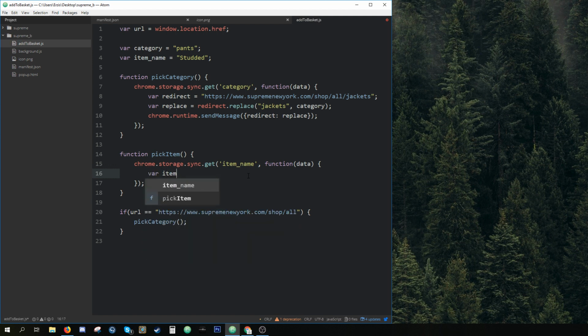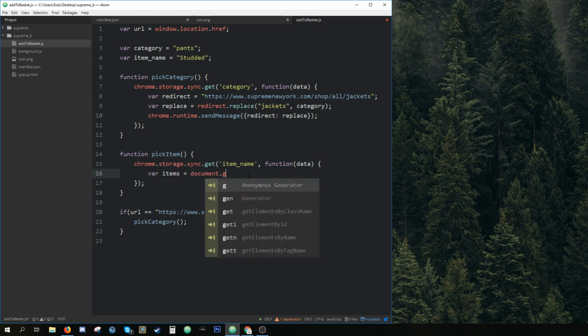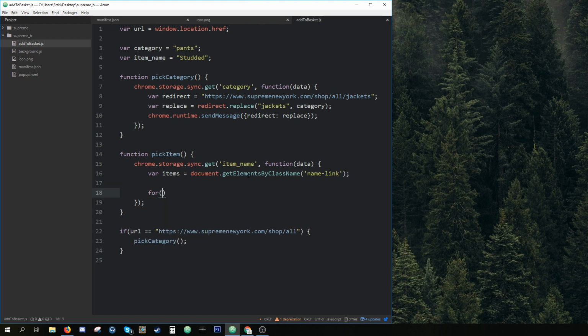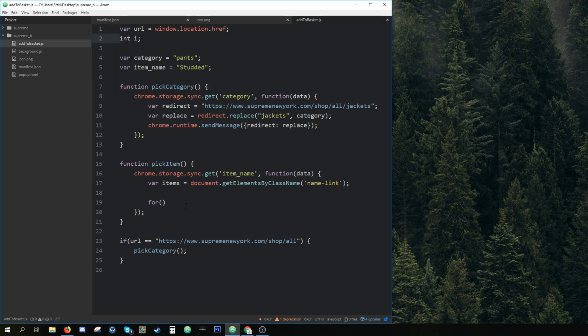Okay, so we're gonna scan through items, document.element. Wait, let me get a shortcut right here. Get element by class name. And if I remember correctly, it was name link. I'm not sure, but we'll check it out in a second. And then we're gonna make a loop, okay, we cannot do that, so just do it like this somewhere. Oh, not int i, so var i. Okay. For i is equal to 0, i is less than items length, i plus plus.